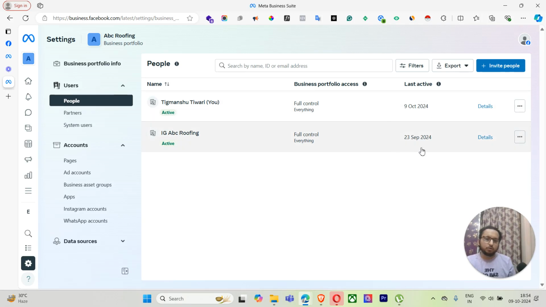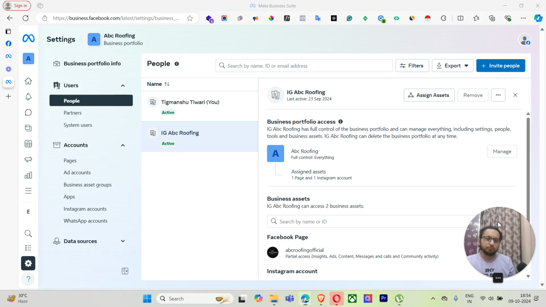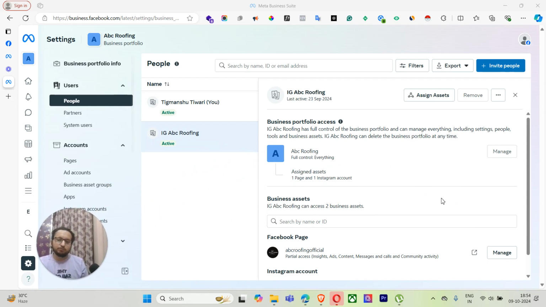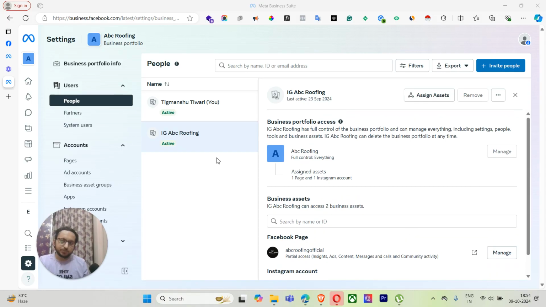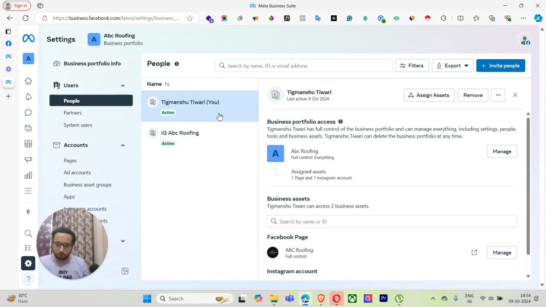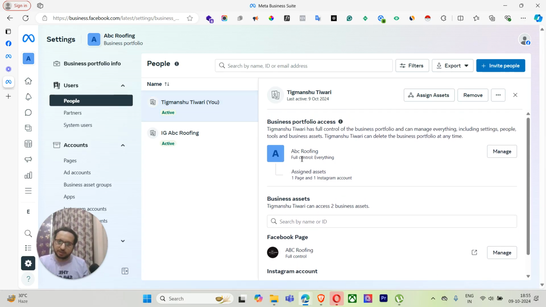Yes, close. Now I told you how to remove access. If I want to remove access, once I click, you will see what kind of access you have given to people and what accesses they have. You can simply click on whichever profile you want and check what access they have. You click on this profile, and here you will see what all accesses they have. They have access to the business portfolio, they have full control for ABC roofing, they have one page, one Instagram account, and one ad account.